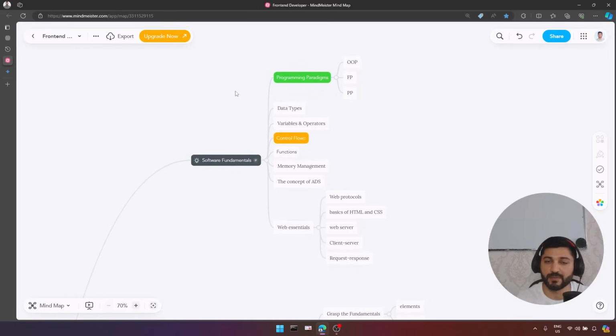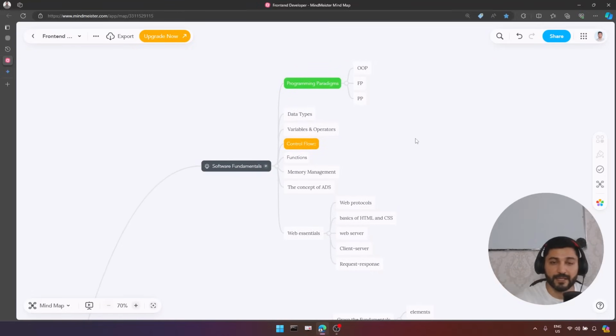Of course, it is not possible for you to cover all these object-oriented, functional, and procedural programming paradigms completely. And of course, our plan is not to cover these paradigms completely in the software fundamentals section, but our purpose is to just understand what is object-oriented programming, what is functional programming, what is procedural programming. Okay, then it is totally okay for us to move forward with data types, variables, operators, control flow, because we are using these concepts in any type of modern programming language, okay?